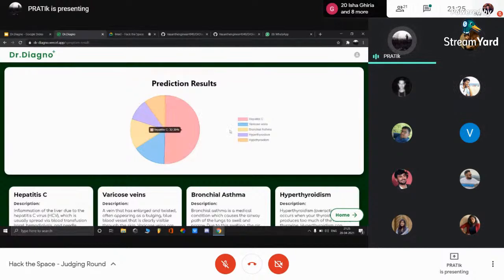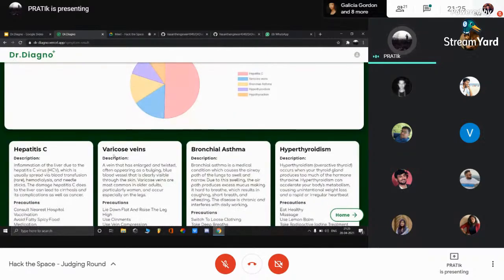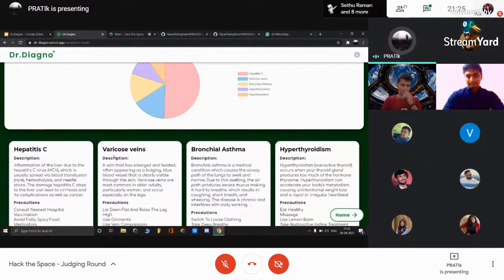True, but I don't think we are exactly aiming to completely replace the doctors. As I said at the start, instead of going to the web and searching for steps and getting redirected, if I have hepatitis C or varicose veins, I haven't even heard of these diseases, so obviously I will be freaked out and go to a doctor. That's the point, that's why the inclusion of doctors is very important.